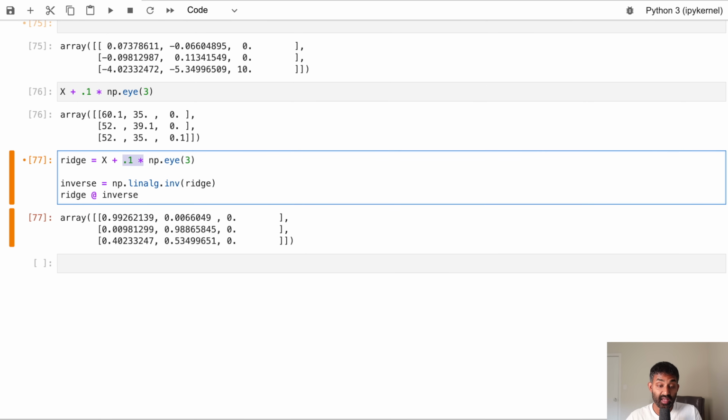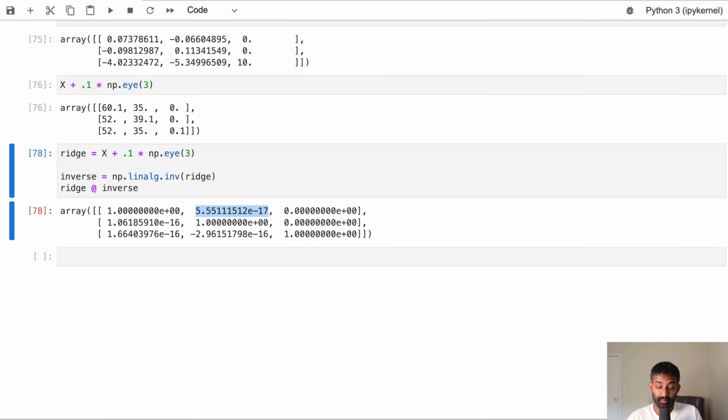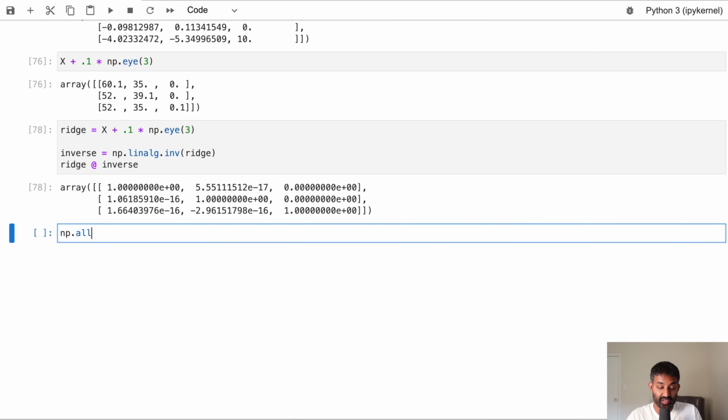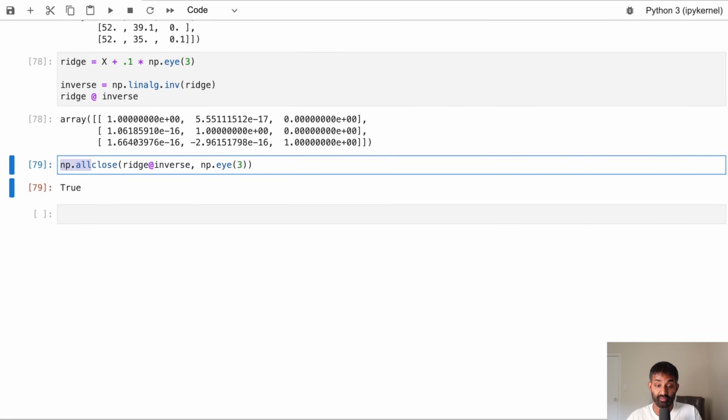All right, so we add a small value to the diagonal of our X matrix, and we're going to call this our ridge matrix. Then we take the inverse of our ridge matrix, then we multiply the ridge matrix by the inverse. And you can see we end up with the identity matrix. This is what I was talking about earlier when I mentioned the small numerical errors you can get. So we can check numpy.allclose on ridge @ inverse and the 3x3 identity matrix, and we can see that these are in fact equivalent.